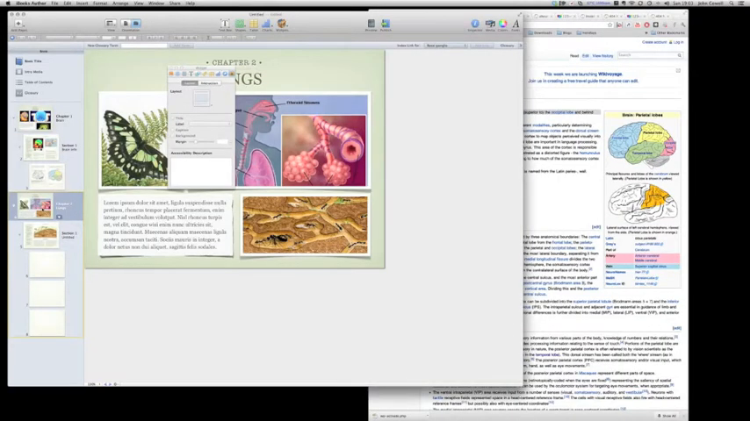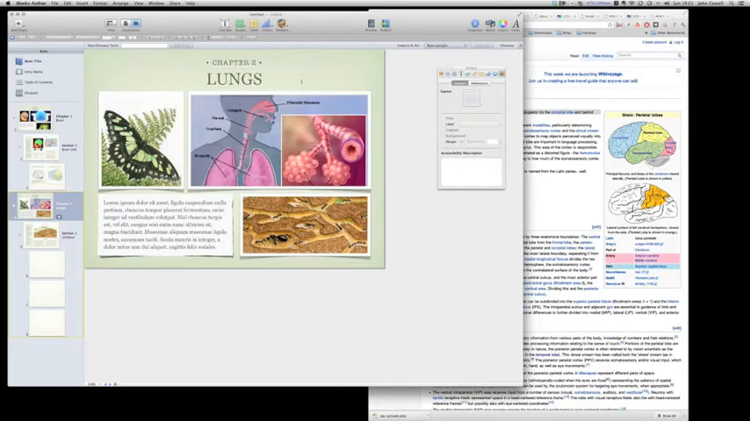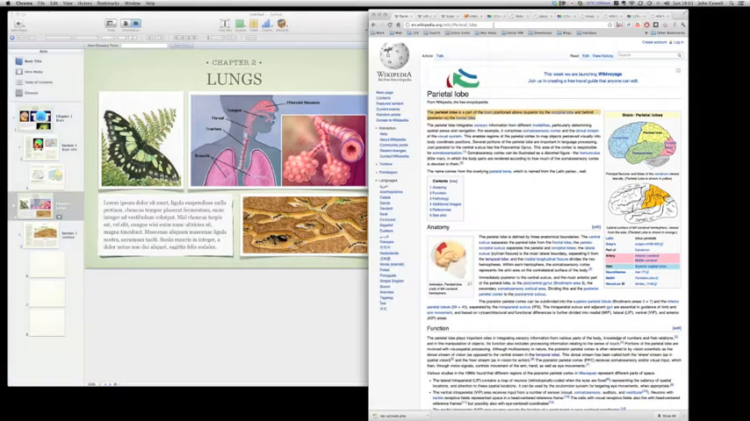In chapter 2, we started looking at lungs. We've put lots of pictures of lungs in. We haven't quite finished this page yet. We've got a lung picture there. We've got a butterfly, which is obviously from the original template. So we're going to get a quick look at some pictures for lungs.